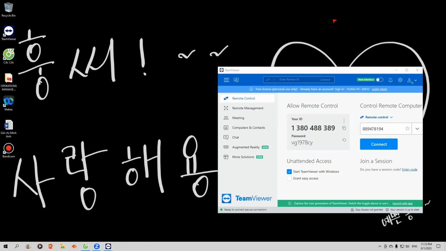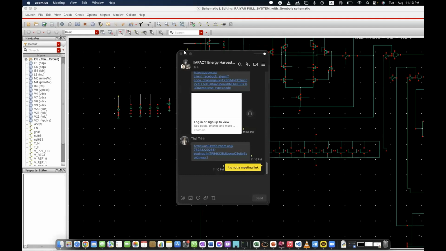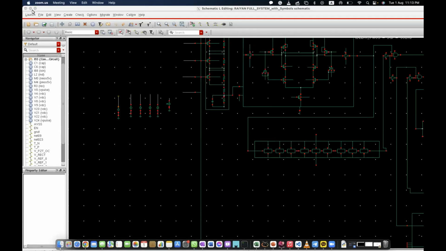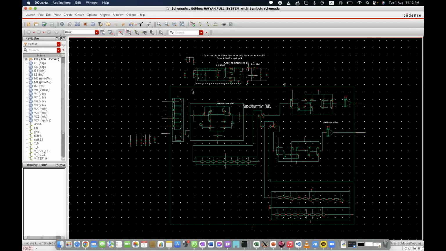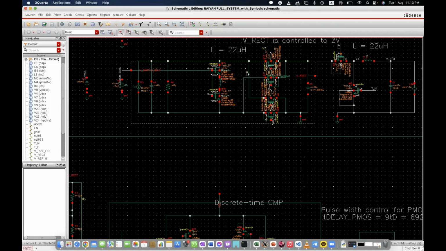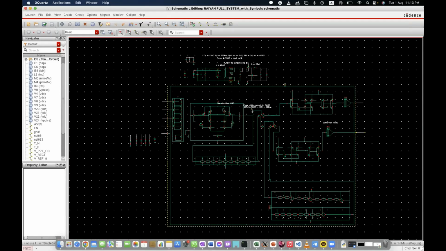So Ryan, can you share your screen? Yeah, sure. Okay, so what I was doing was this. This is what I have done so far. This is the control circuit, and this is the rectifier, and the driver circuit I haven't made any symbol yet. So this is the control circuit.